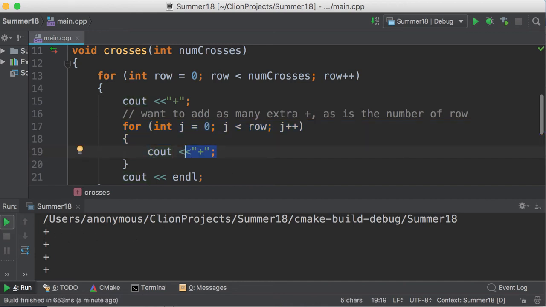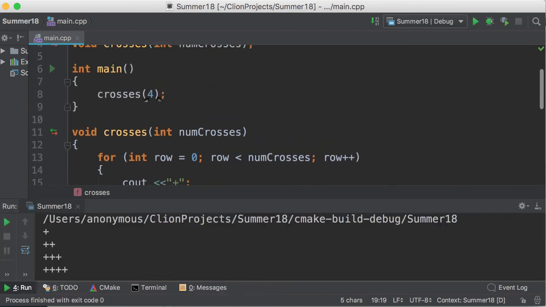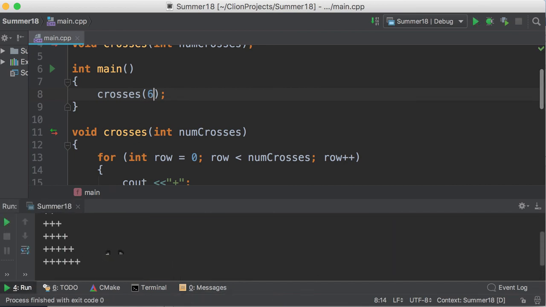So let's check it out. And there you go. If I go in there and I change this to 6, then there we go.